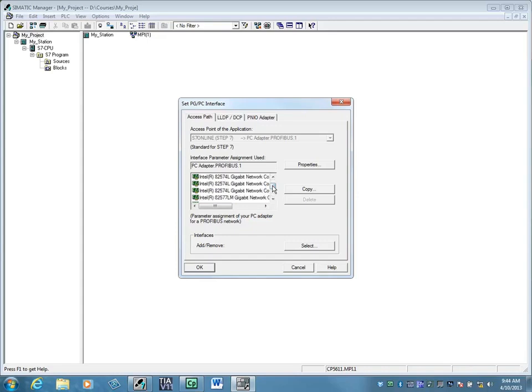Here you can see two choices for Ethernet cards. One is an 82574L gigabit card, and the other is an 82577LM gigabit card. That's because there are two ports on this PG. I'm going to show you how to tell which one we're connected to.